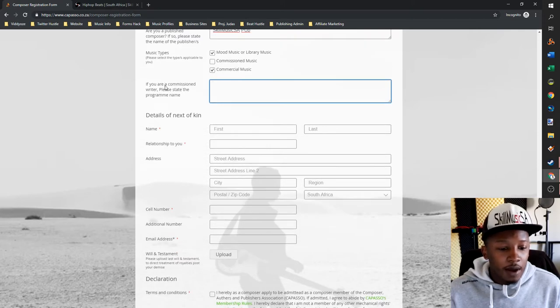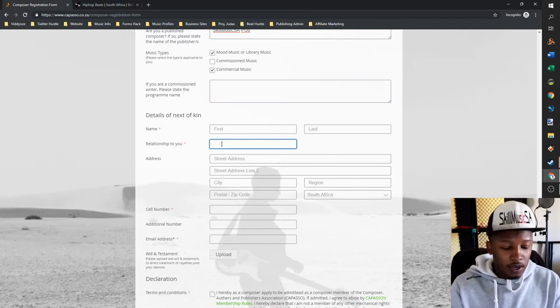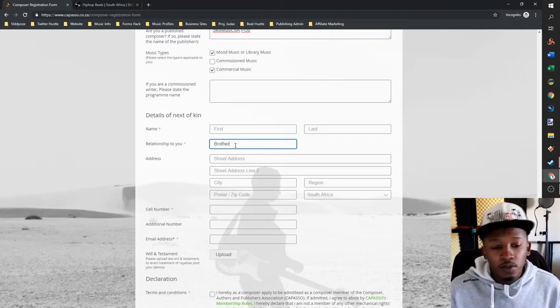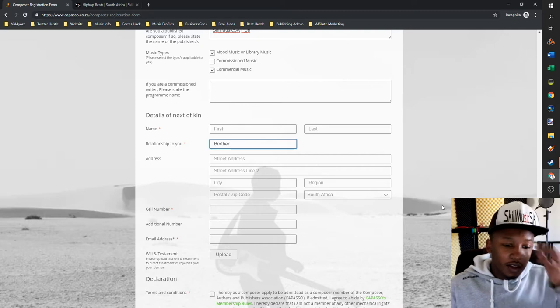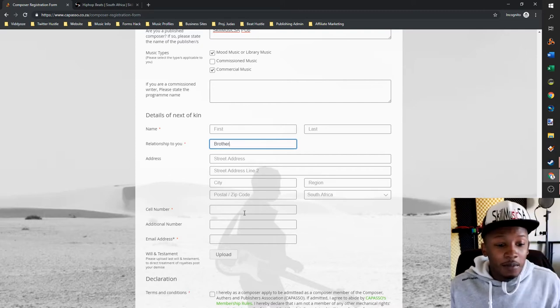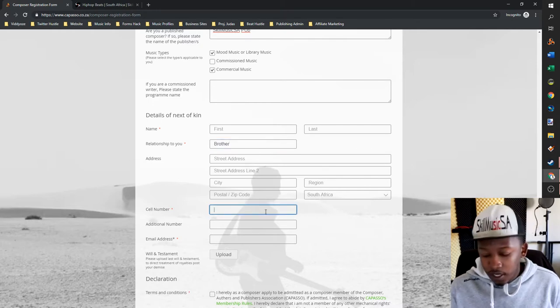And then for your next account, I'm going to leave all this out because it's fairly similar to above, but the next of kin is the person that you want to get your royalties if you were to die. So over here you just say relationship to you: brother, mother, sister, wife, girlfriend, etc. Name must be the first name, last name, and then address. I'm not going to fill anything in the address because you don't have to, but preferably fill in the address so they have another way of communicating with them. I just don't want to fill it in now. And then cell number, the cell number of the person.